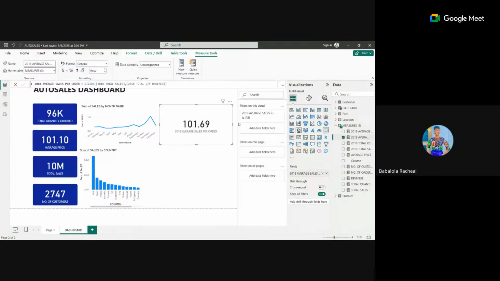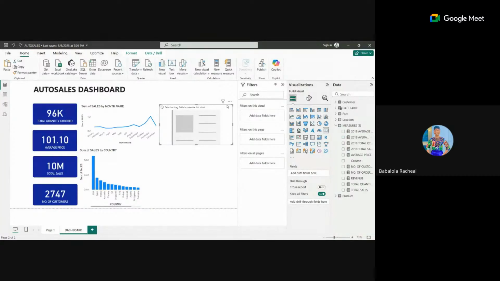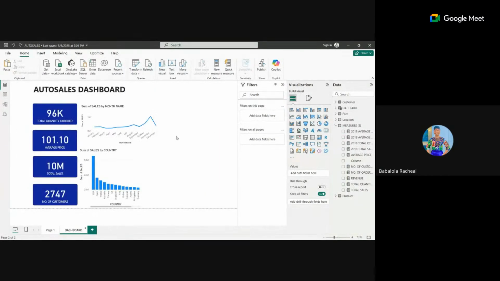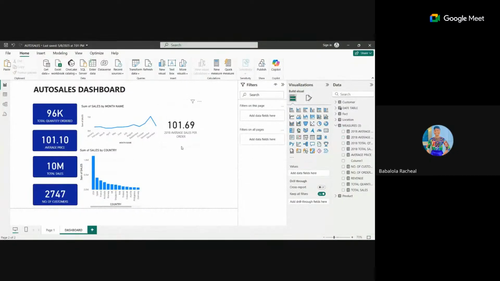Let's just use the card like that. Also, 2018 total sales per order. Then let's go to here. Sales per order. I think we have a product now, like product. Okay, let's do that.